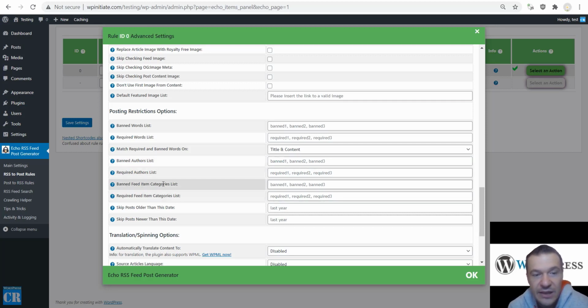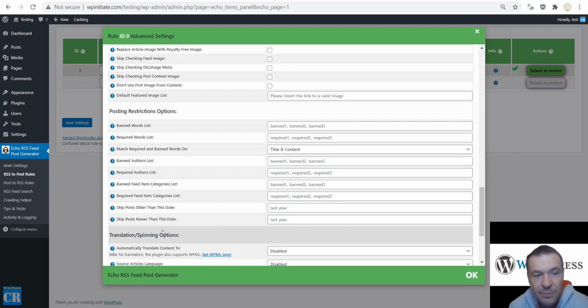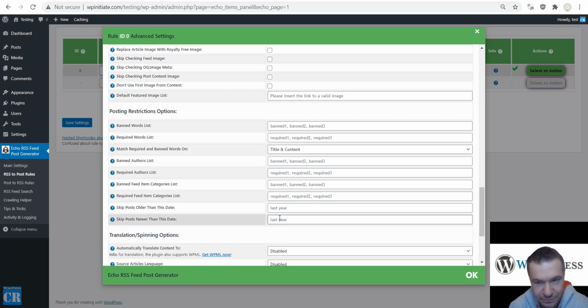Banned feed item category list. If you want to ban categories from the feed. Skip posts older than this date. Skip posts newer than this date. You can set here a textual representation of the date, for example last year or 1 year ago, or even a date like this. So in this format, so let's write here a date. Okay, so posts newer than this date will be skipped.